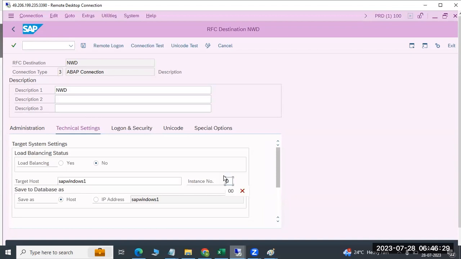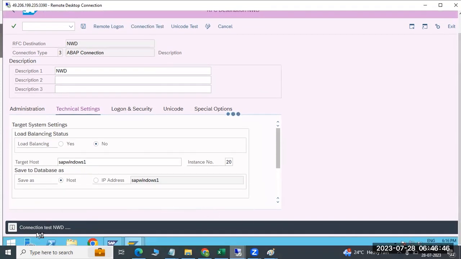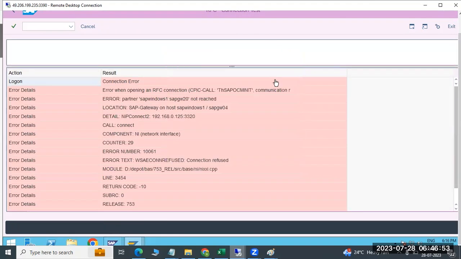Why? Because we have to fill in the correct details. Otherwise, the connection may fail here. So I provided the remote connection. Just click on the connection test. Then this should work. So connection test to NWD. About the NWD, it's like QAS, we have to give it. So it should work here.